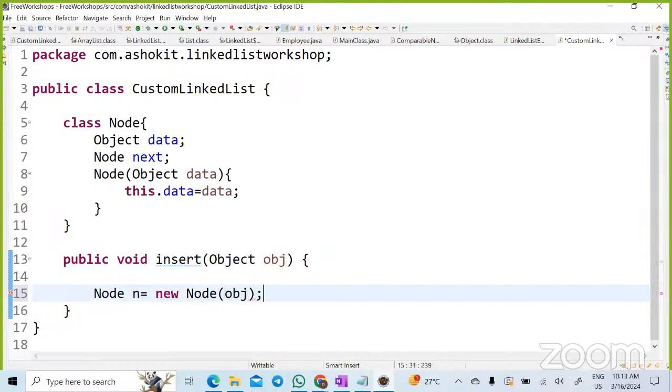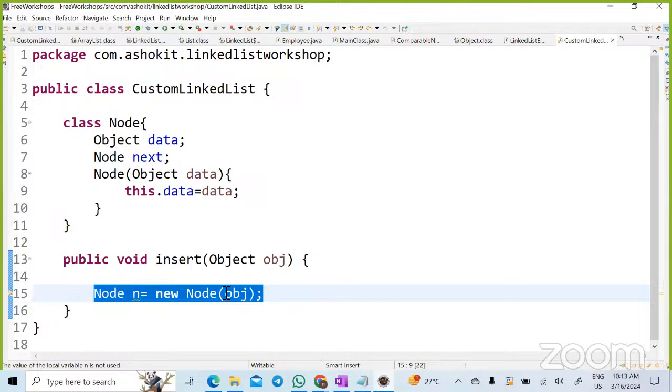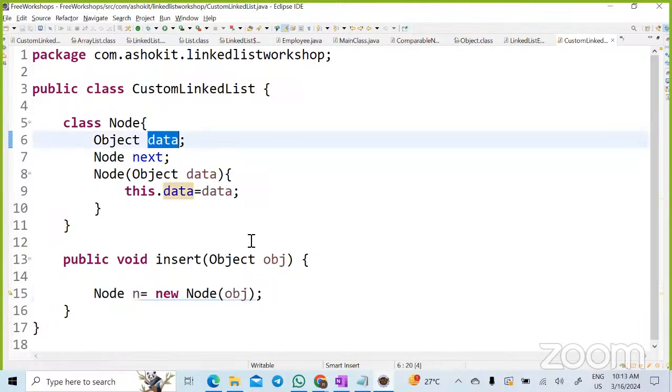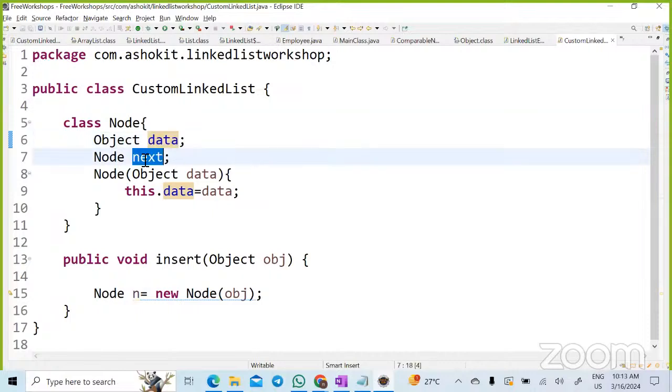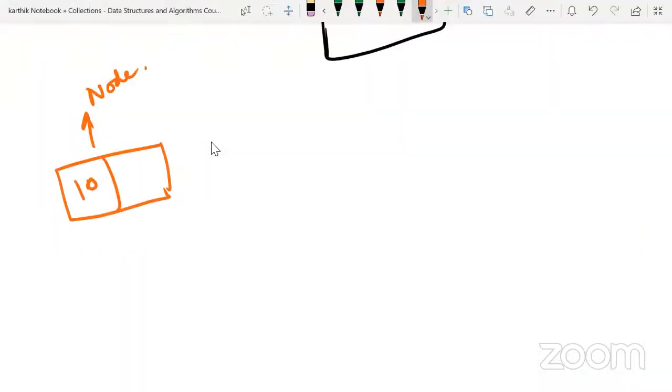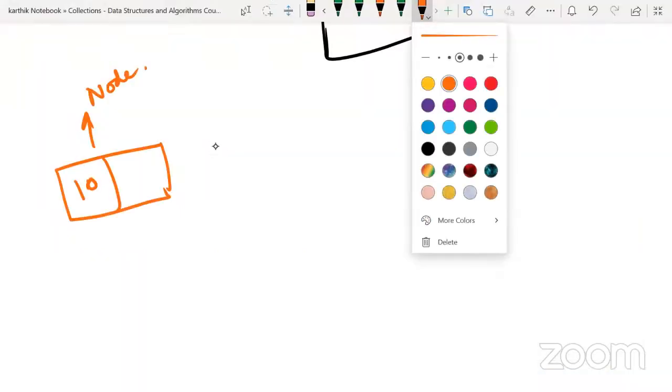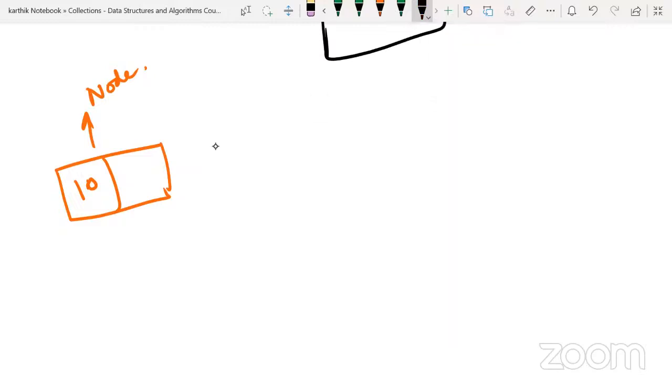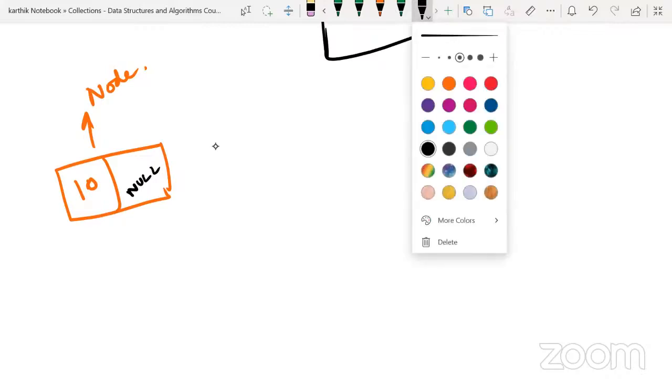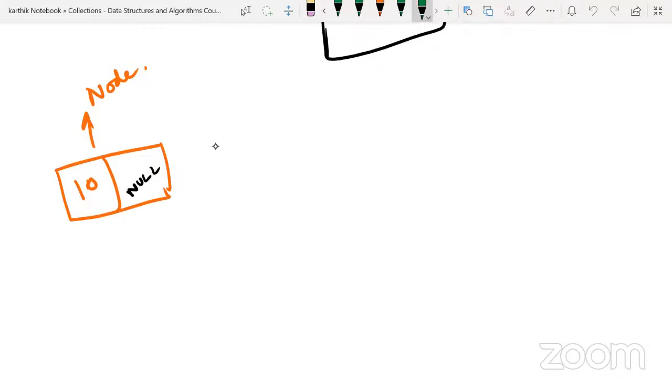Now, whenever I say this, what happens? The constructor will be called. And what is the data you are passing? 10. What is the value of the next variable? Null. So this is the node object that you created, and data contains 10 and the next variable contains null. Does everyone agree that this is how the node looks? This is the data and this is the next variable, correct?